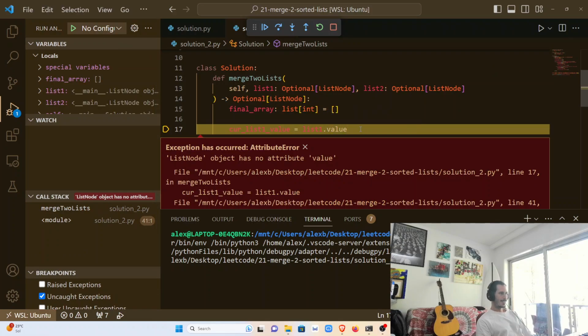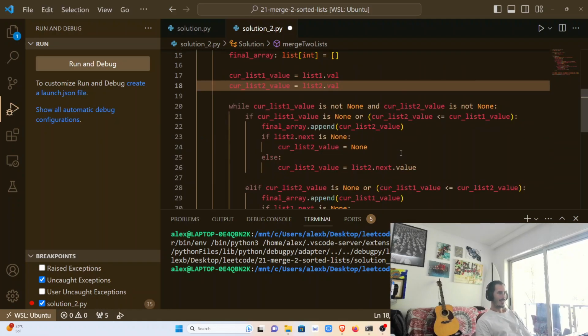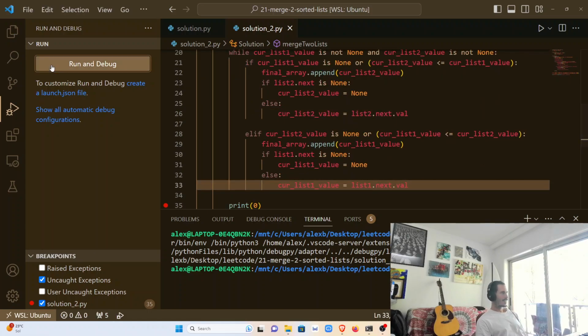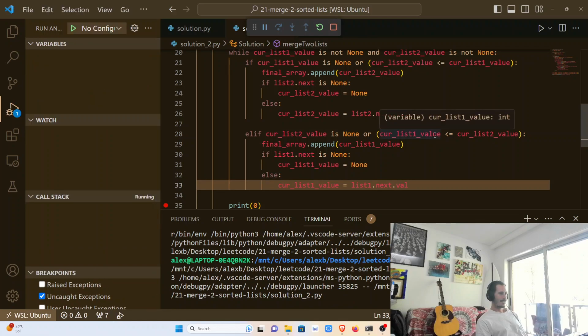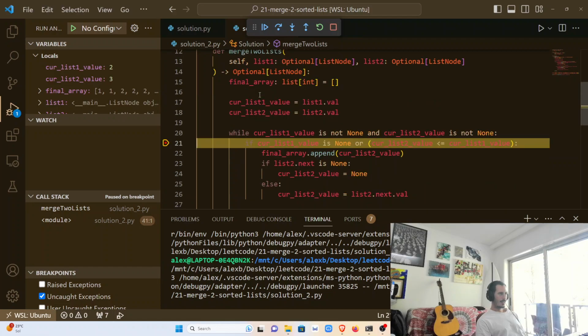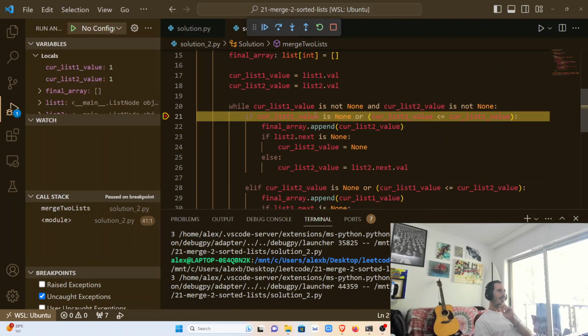Yeah, it's not value, it's val. Do I have value all over? Yeah. That's why I like type safe. It auto-completes. Okay. Okay, it's huge already. So where did I go wrong? It's in an infinite loop.